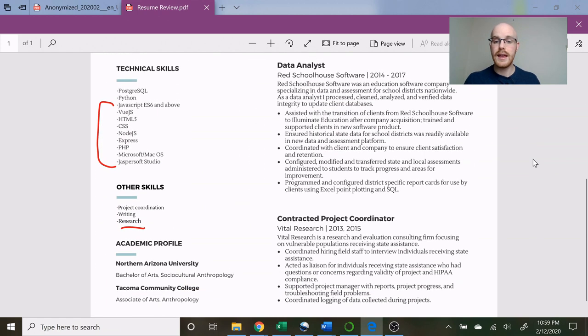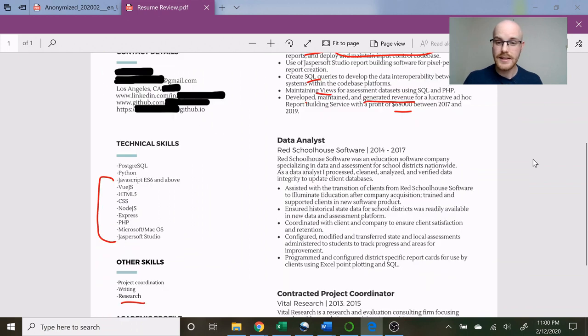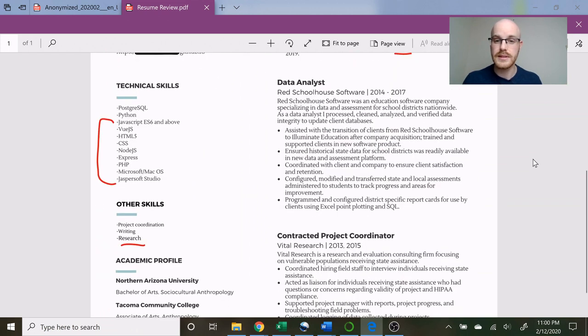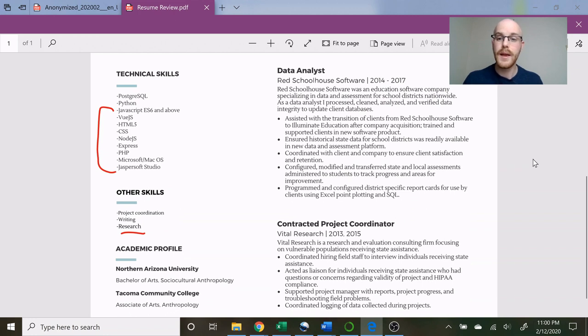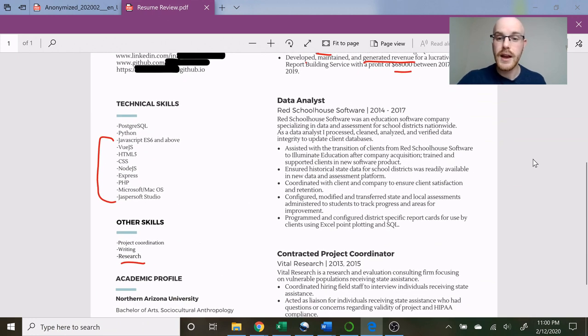Okay, so it looks like at one point they were a data analyst and then they became a report developer. It looks like now they're trying to go back into data analytics. Maybe they didn't enjoy the business intelligence reports as much. I don't know. But let's look at this one. So, is that the same company? No, different company, Red School Software, another software company.